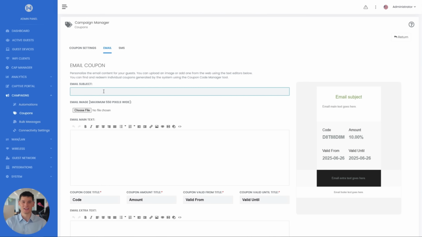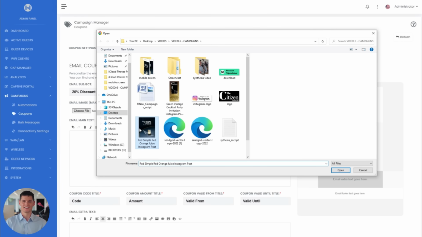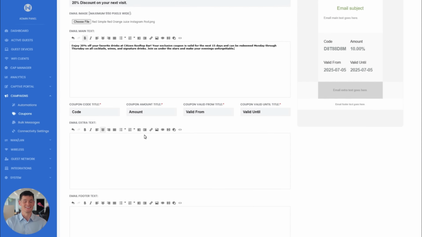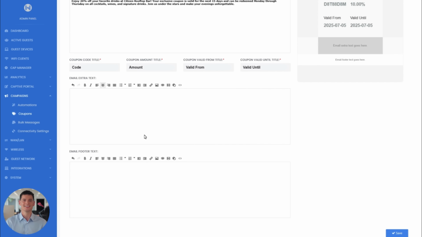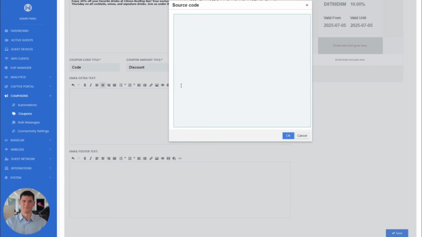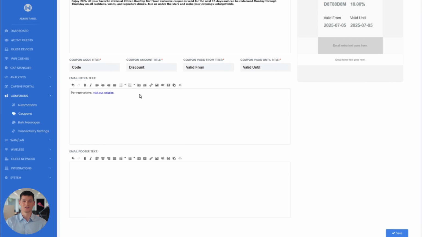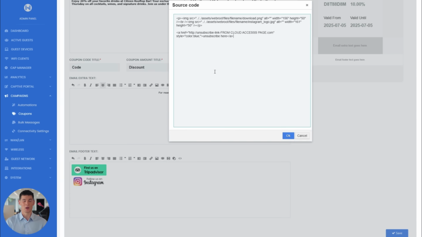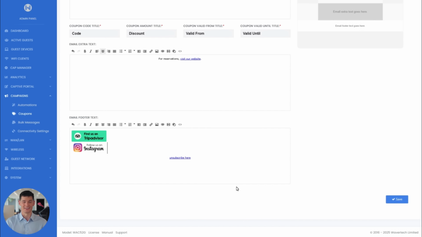In the email subject, I'll type 20% discount on your next visit. Next, I'll upload a relevant eye-catching image to grab the guest's attention. In the email main text, I'll clearly explain the offer details. Then, I'll customize the coupon detail labels. For example, I'll change the amount label to discount, since we're offering a percentage off. In the email extra text field, I'll include a reservation link. And in the footer text, I'll add our social media links along with the unsubscribe option. Once that's done, I'll click Save.